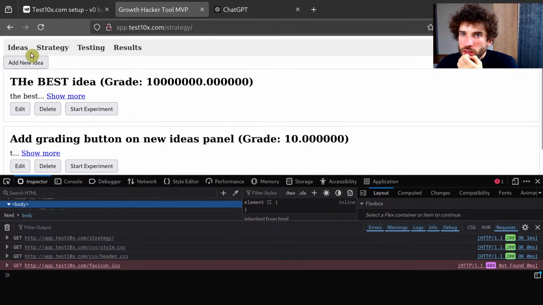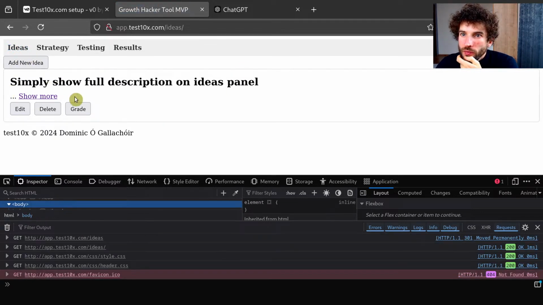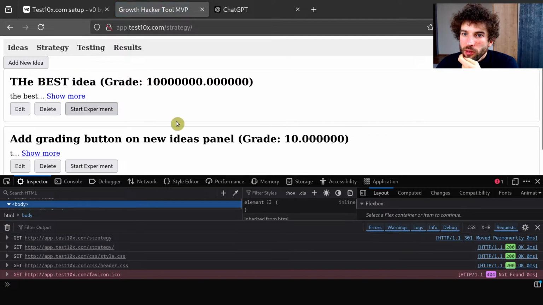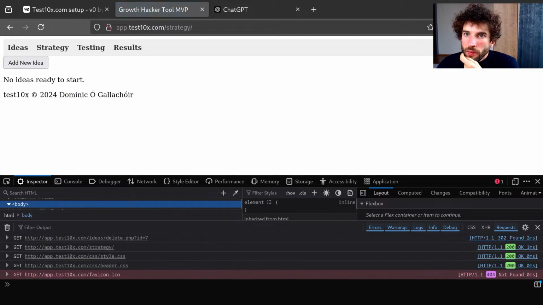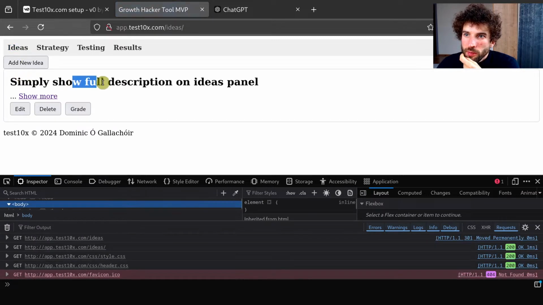So what else do we need to do? Okay, yeah, we need to do that. Well, add grading button on new ideas panel. That's done. And that's just a test. So simply show full description on ideas panel. We need to do that next.